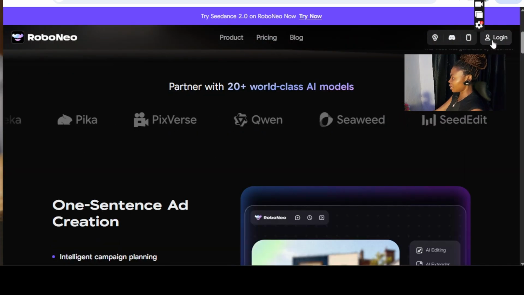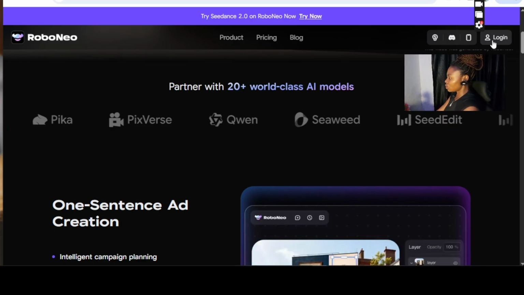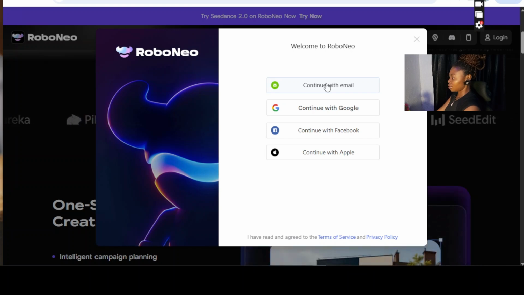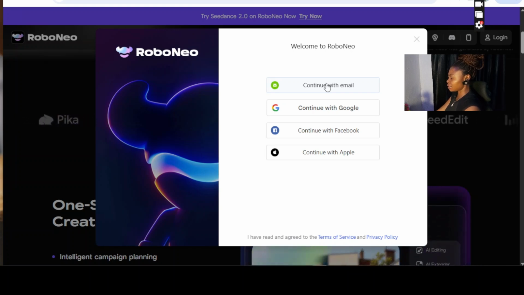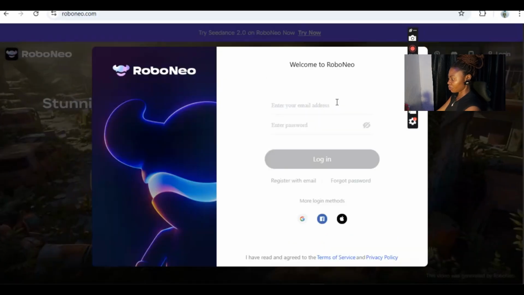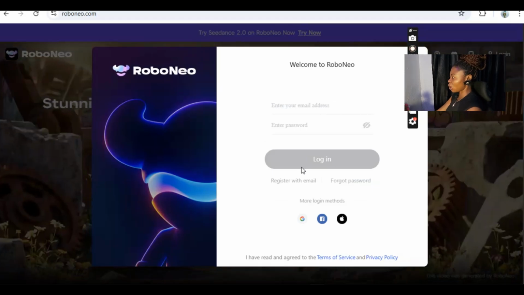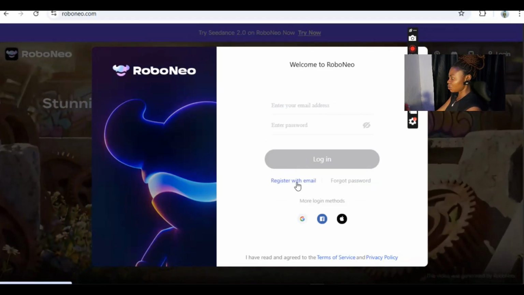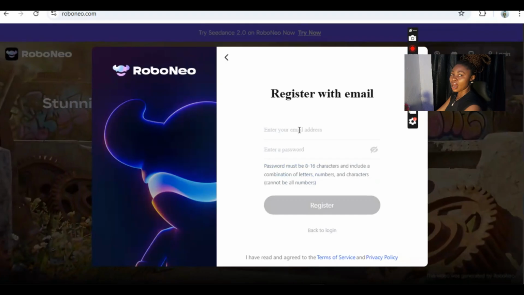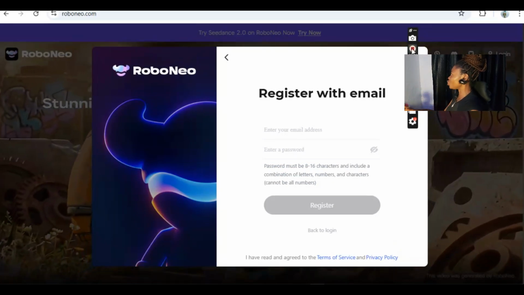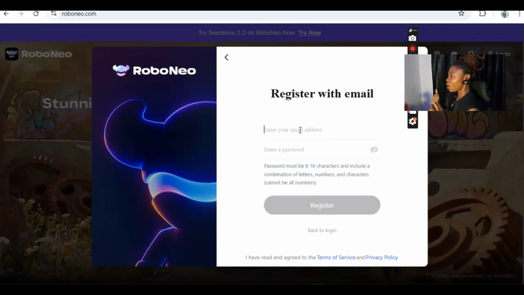I mean, everything here. Once you click on sign up, you're going to see continue with email, continue with Facebook, continue with Apple. Here is your Gmail. Right now, you're going to select continue with email. Now this is going to bring you to this interface that says welcome to Robonio. Right here, look down here, you're going to see register with email. Now with this register with email, we are going to create a temporary email, so you don't have to stress yourself about using your real email.